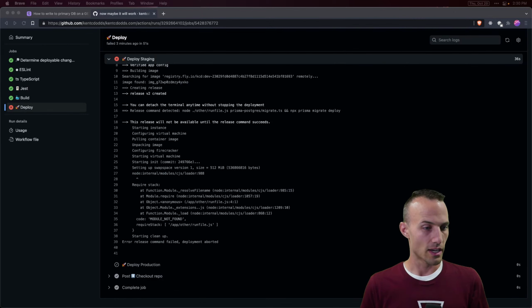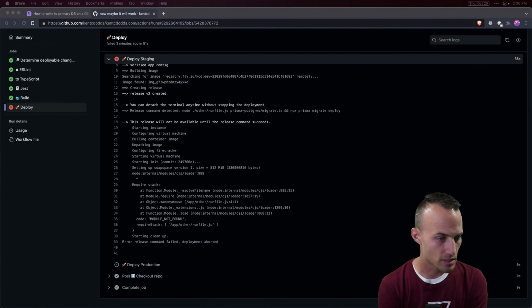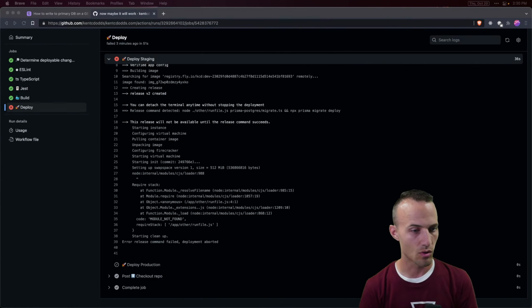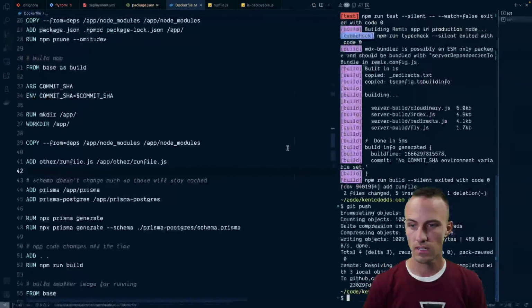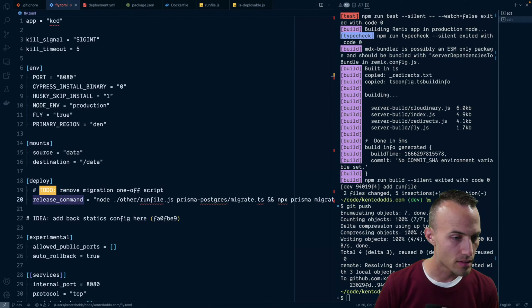Okay, so what I just got from Kurt is that the release command won't work with LiteFS since it runs in a different VM. So that's good to know. So this release command thing is not going to work. The entry point command is all that works with SQLite and LiteFS.